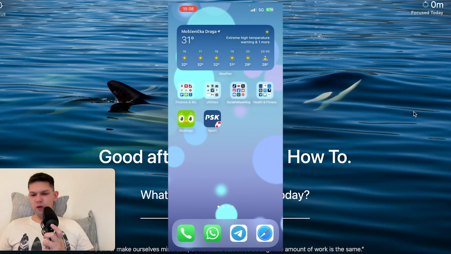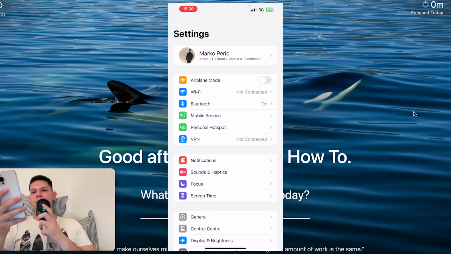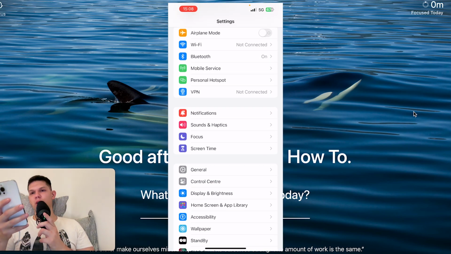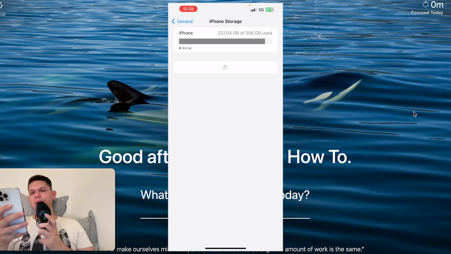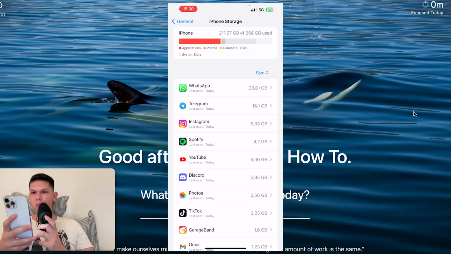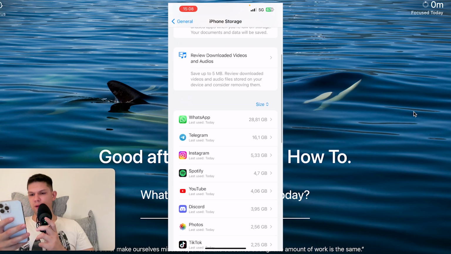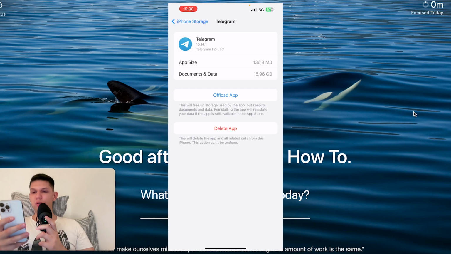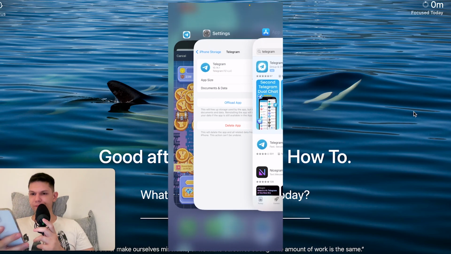Another thing to do is go to your settings. If you are on iOS, go to General, go to iPhone storage, then wait for it to load up. Once it's loaded up, find Telegram like so, and delete the app and reinstall the app again from the App Store.